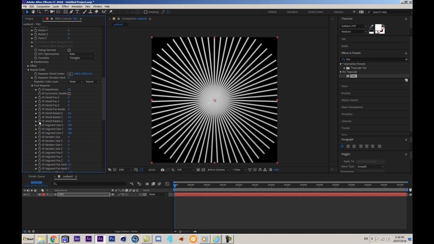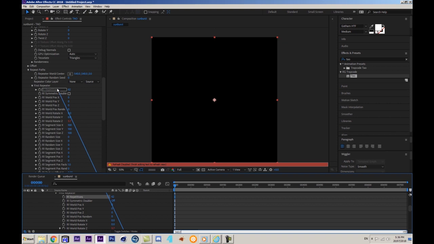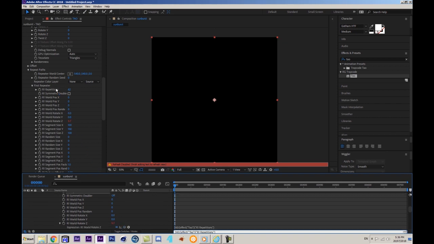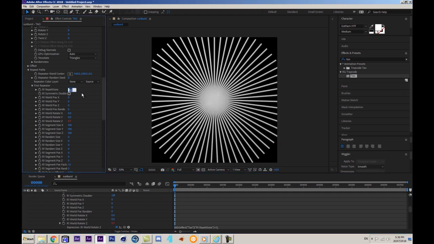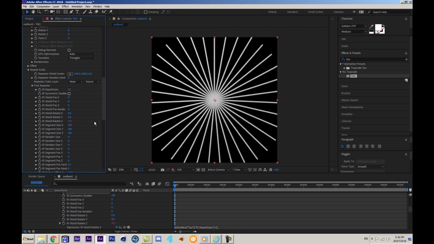So let's alt click on the stopwatch here for the R1 world rotate Z, and let's say 360 divided by, open parentheses, let's use our pick whip here and select our number of repetition, so 62 plus 1, and close the parentheses. So now if I were to put any value here, so 50, 34, it'll put the right value here accordingly automatically for us.